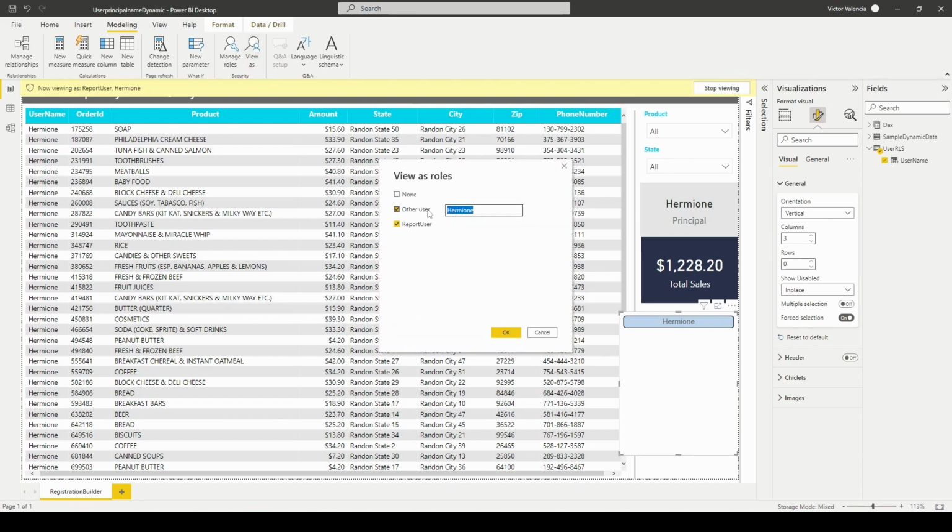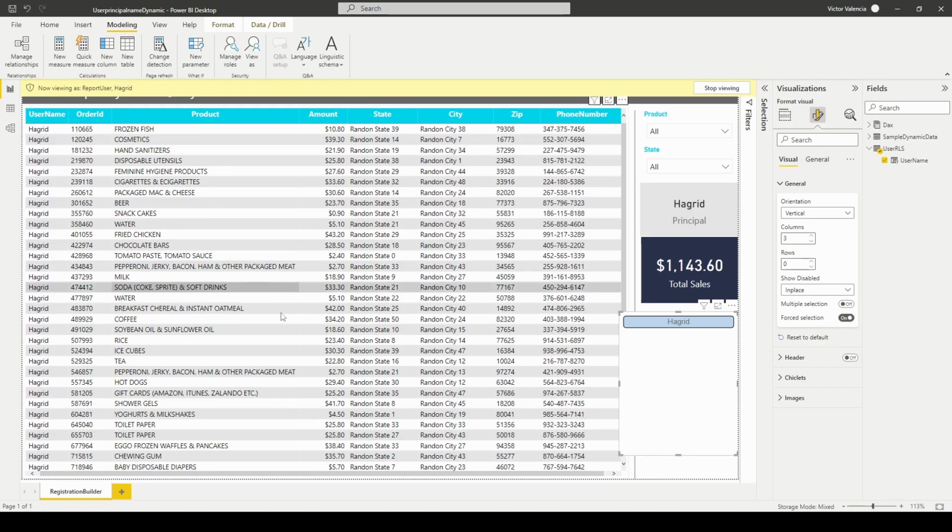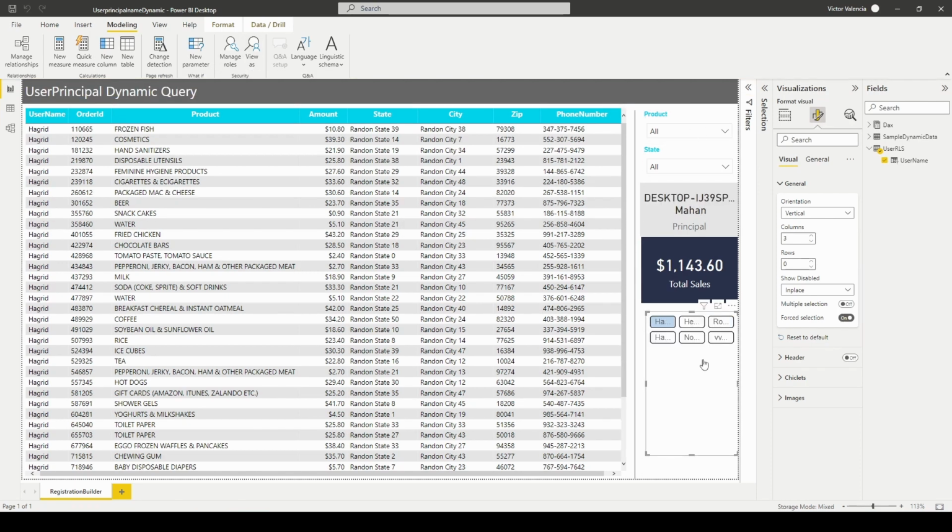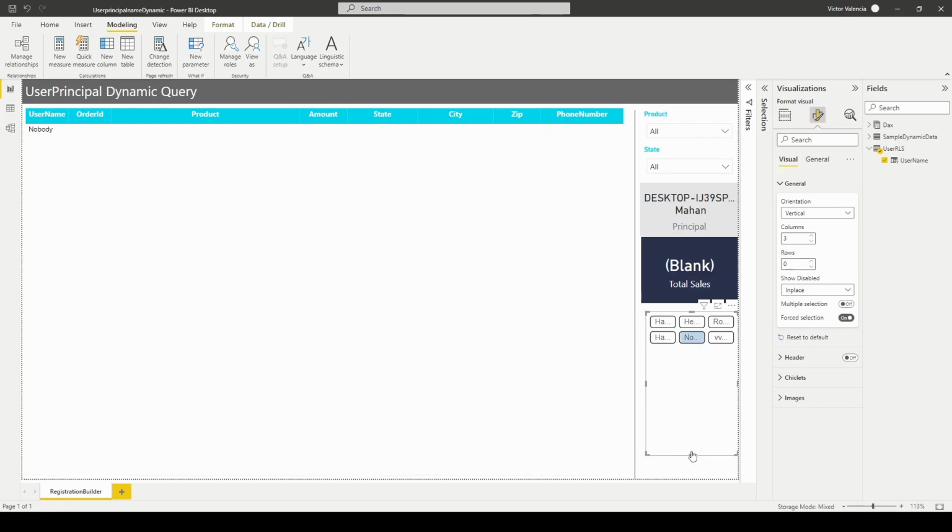Okay, one more, right? We'll just walk through it one more time. If I select Hagrid, boom, Hagrid is selected. Hagrid is who's logged in, and I only see the data for Hagrid. So this is working pretty well. Let me set it back to nobody real quick. So let me stop viewing for a second. I'm going to select nobody.